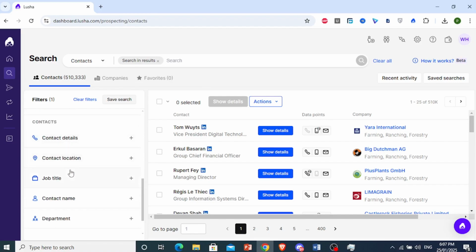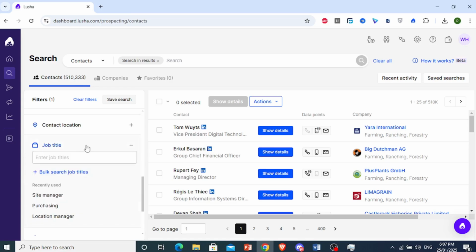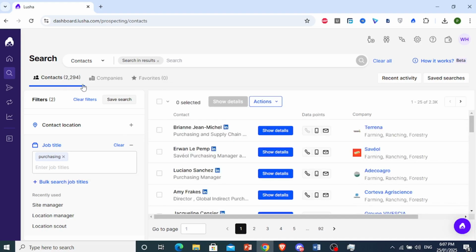That's too much. So let's go ahead and get their job title, something in the purchasing department. So we'll add purchasing as well. Let's see how many this comes down to. Only about 2,294. And keep in mind, you can only extract up to 500 leads at a time. So this would be completely useless. So if we do 2,294, we need to go ahead and fine tune this even more.